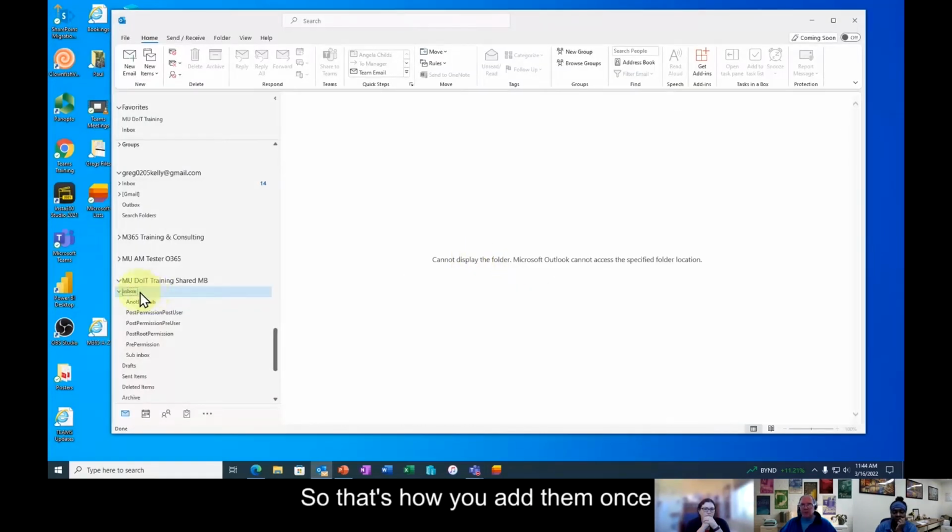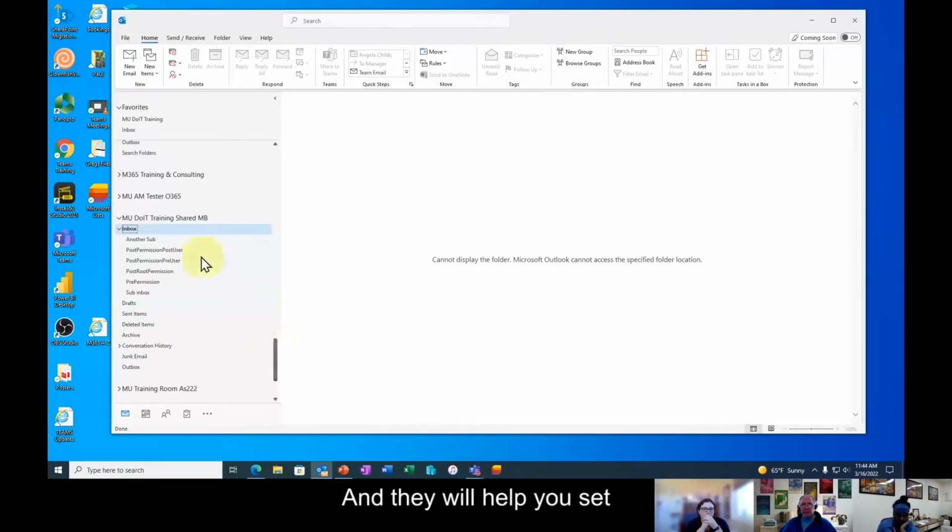So that's how you add them. Once they have been set up, you add them in that manner. And they will help you set permissions to each, whatever folders you have in there. Once you set permissions at this inbox level for the modify and owner, the modify and read only, all the newly created subfolders will automatically get those permissions. So you can add different folders under your inbox or somewhere else, and it'll automatically inherit those permissions. Okay, and again, they will help you set these up.